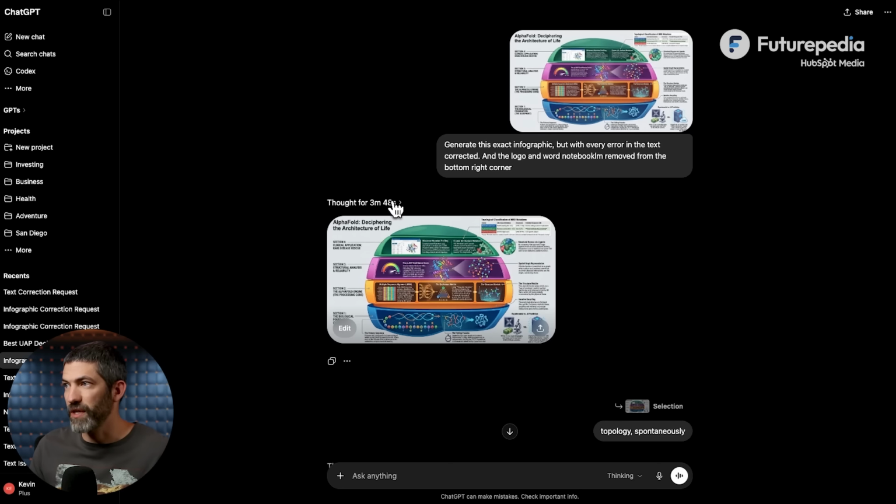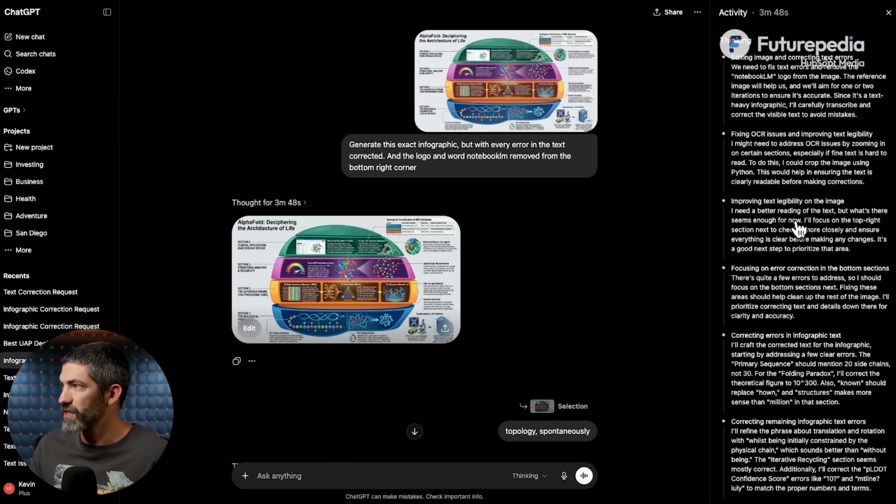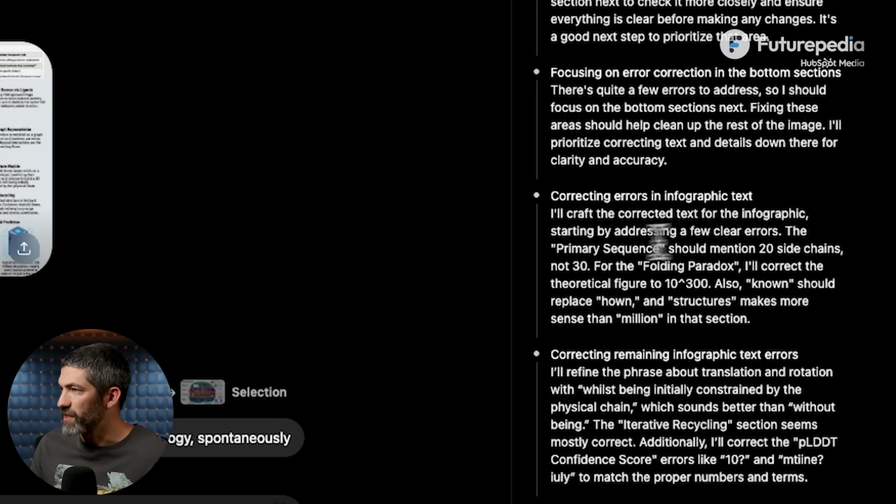I have found it to be pretty interesting reading through the thinking process on some of these. It goes into such detail, and a lot of the time it's double checking the accuracy of some of these. This one, it said the primary sequence should mention 20 side chains instead of 30. And for the folding paradox, I wanted to correct the figure of 10 to the 300. Also, the word structures makes more sense than million in this section. But ChatGPT analyzes it and figures out what it should have said. And when there's issues with the grammar or the math, it tends to fix that too.